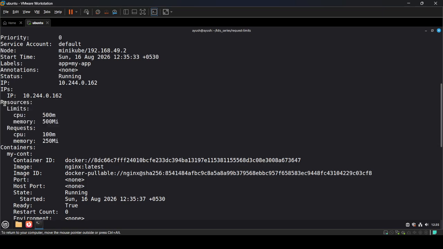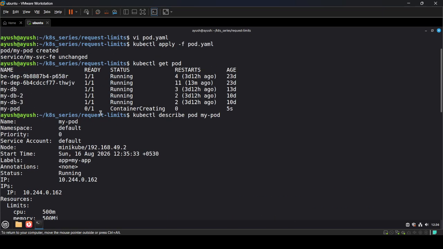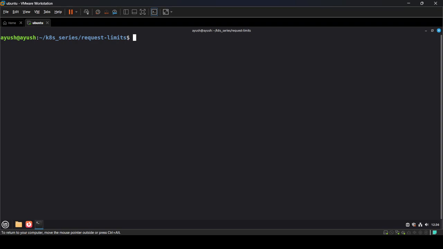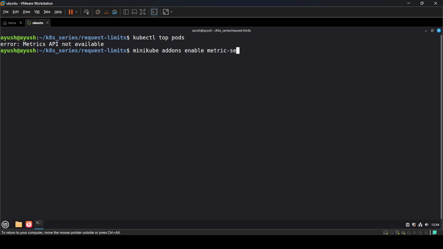So in this way you can define the limits for your particular pod. Okay, now one more thing: if you want to see what memory and CPU the pods are using, you can do top pods. But currently it will not work, so we need to enable the metric server. For that you can use this command: minikube addons enable metric server.